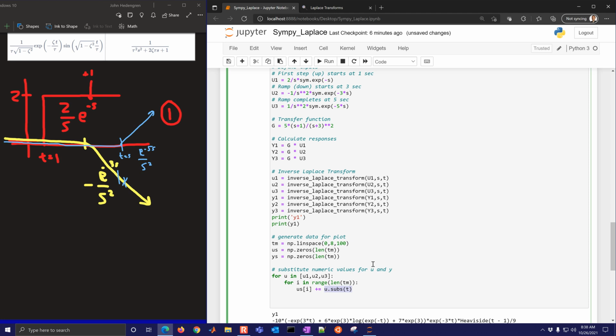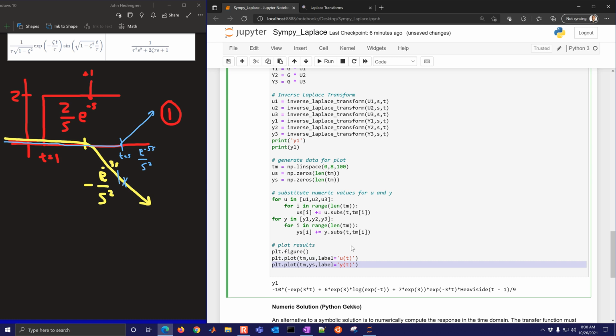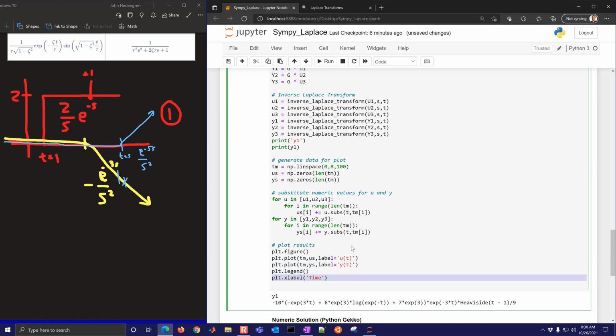And I'm going to substitute, so I'll do u.subs, okay? So I'm going to cycle through each one of these individually, u1, u2, and u3 in this list. And then for each one, I'm going to substitute in the time that I computed right here, just to get a numeric solution. And then for y as well, I'll do that for all the times and substitute in the time. All right, and then I want to plot the results. I'll do that with matplotlib. And let me look at the us, ys, put a legend on there, and time, and then show it.